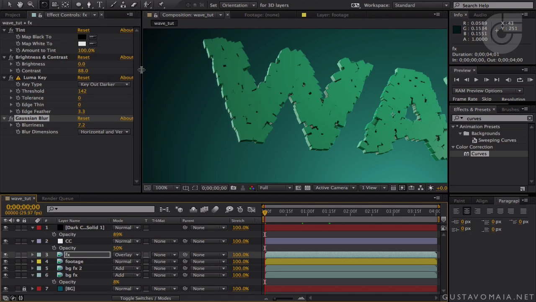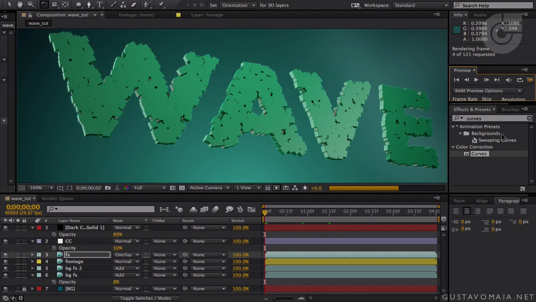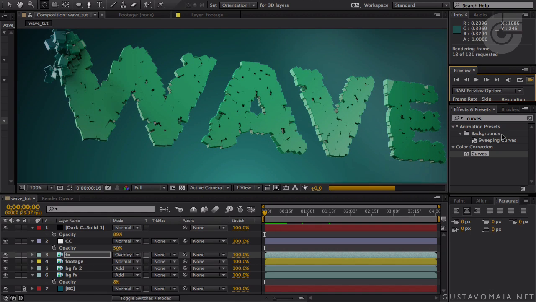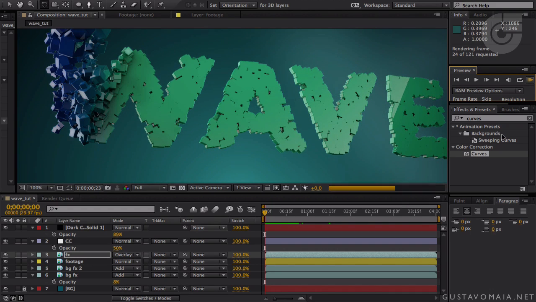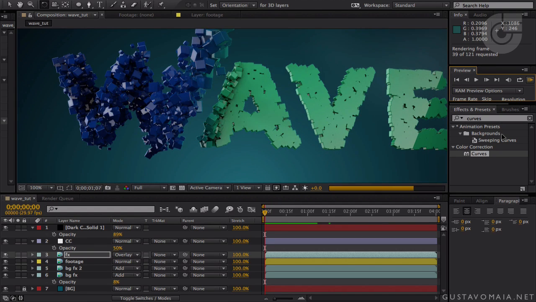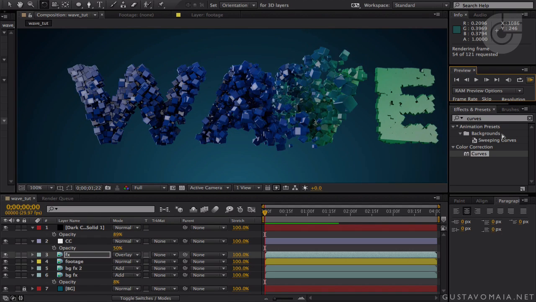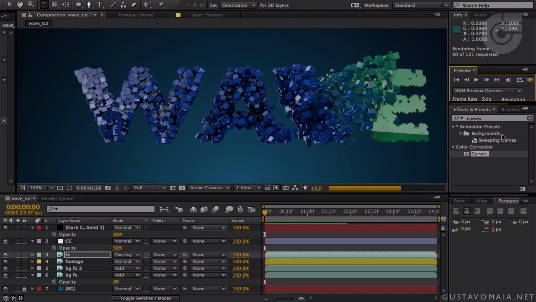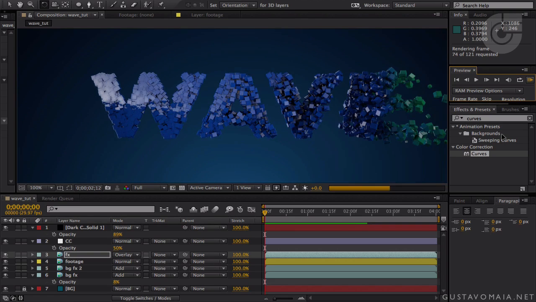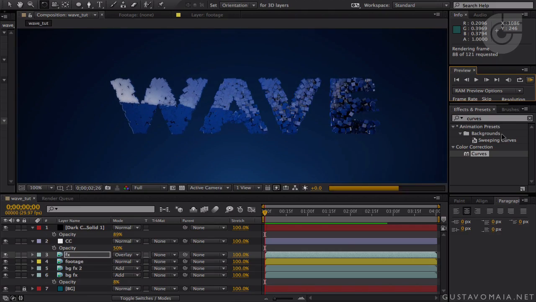Okay, everything's looking pretty much okay. Let's run preview once more. And it looks good. Well, it's too fast probably, but the point is to show the technique so you can then use it for whatever you want. Pretty cool technique. You can get pretty awesome effects.